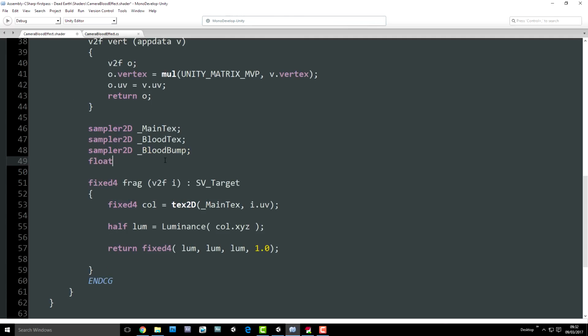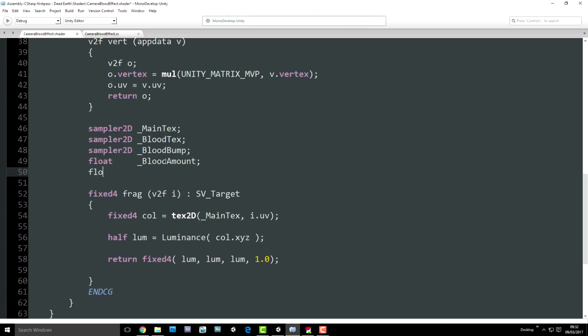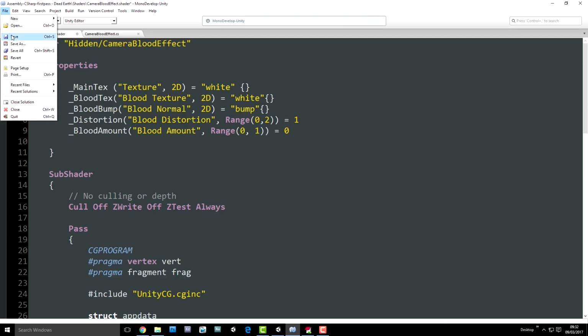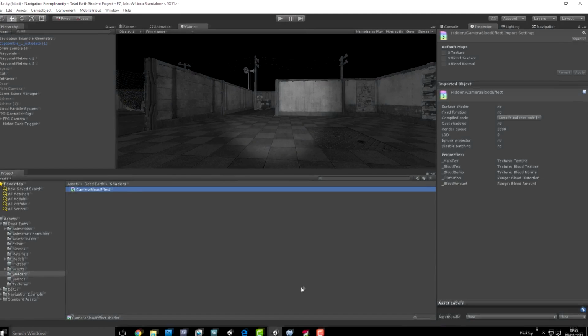Underneath there I will create a float. I will call this one blood amount. Remember, the names have to match exactly. And another float, distortion. I think that's all I need for now, so I'm going to save that off, go back to the editor and just check I haven't got any errors.